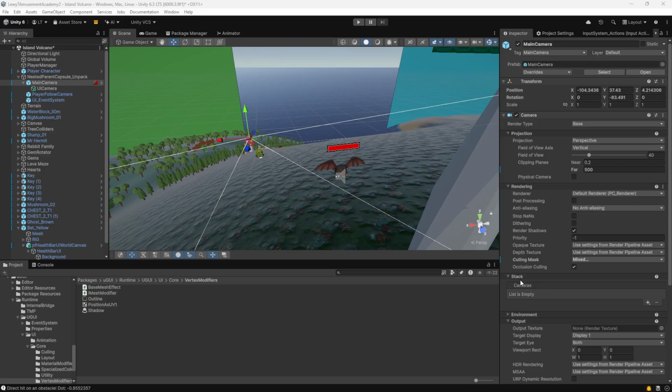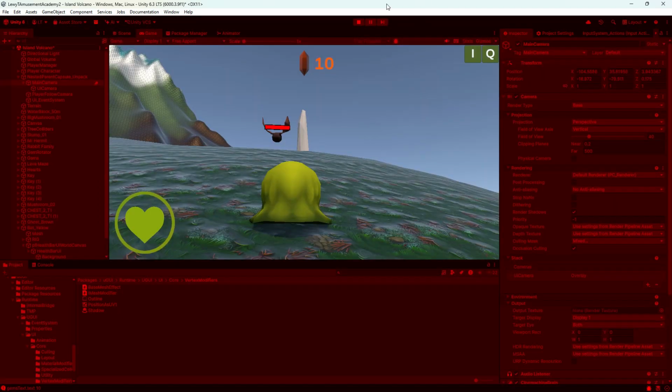Now there's a stack section. In the main camera, we want to add our UI camera as part of its own stack. So you just click the plus, and you click the one UI camera. Okay, now let's try it out and let's see how it looks.